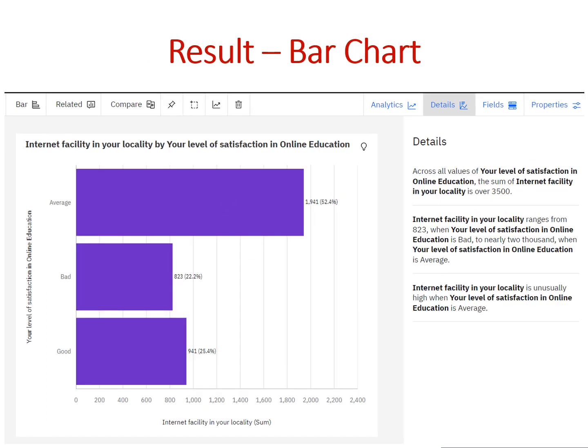And coming to the result, internet facility in your locality by your level of satisfaction in online education. This particular implementation is represented using a bar chart. Here also we can observe that internet facility in your locality is unusually high when your level of satisfaction is average.